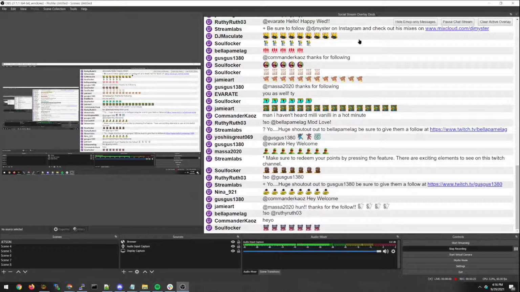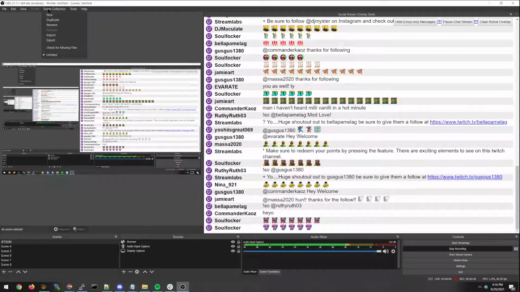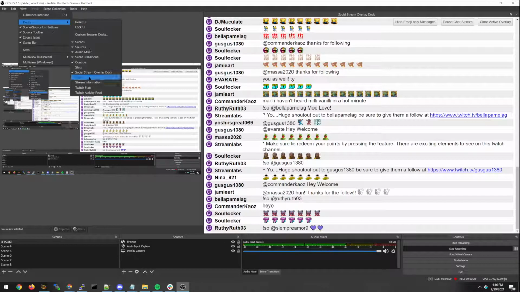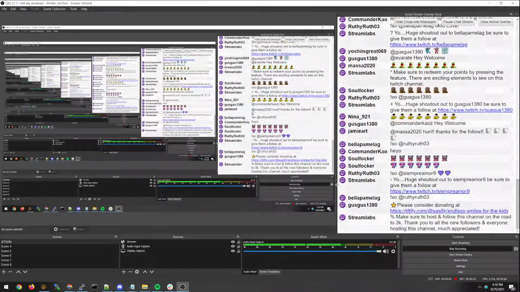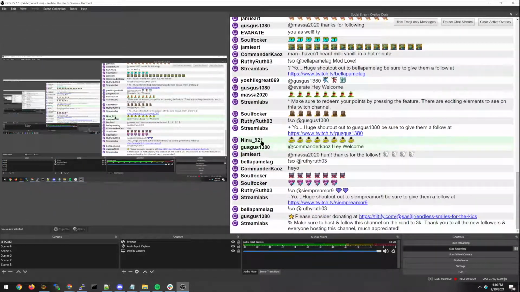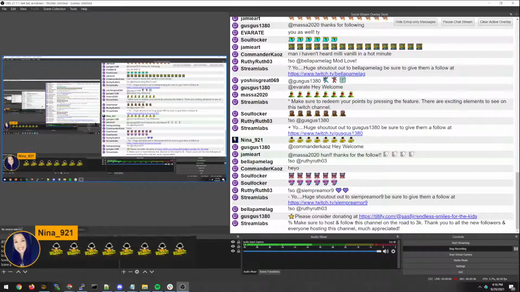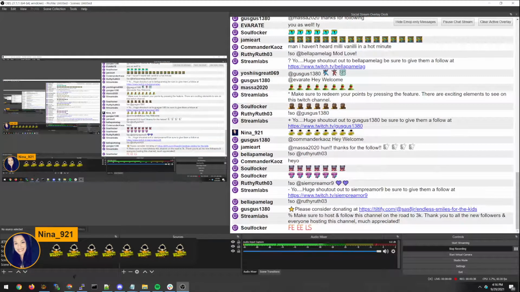The Social Stream overlay is docked, so we can add it as a dock here, and it then shows up as an interactive layer. To give you an example, I can click on a message and it will pop up the message.